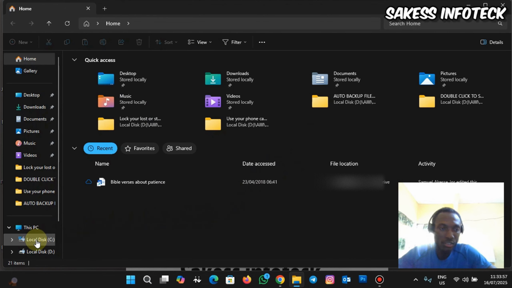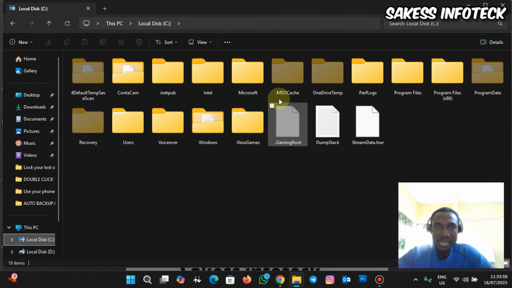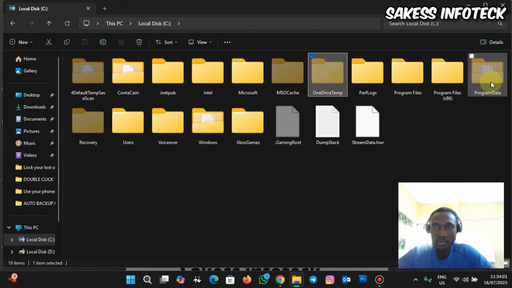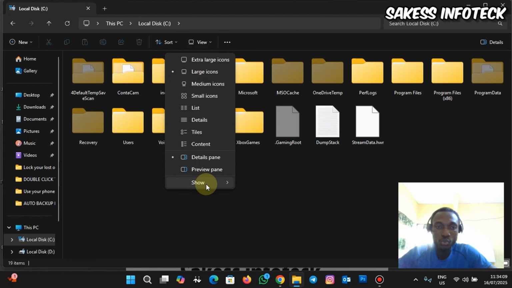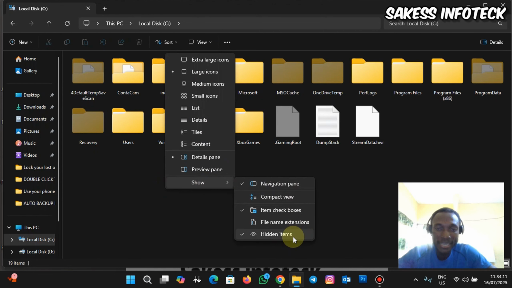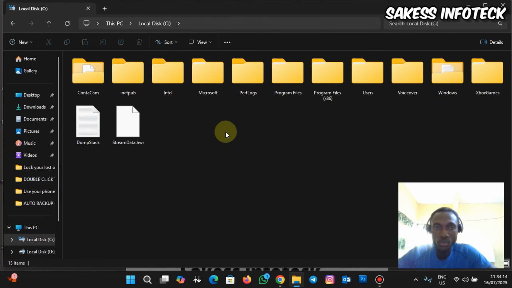So let me click on my local drive C, and then these are the hidden files and folders, okay? You see? The ones grayed out. Now to hide them again, we are going to click on View, and then we go to Show, and then we click on Hidden Items. You see, now they are gone.